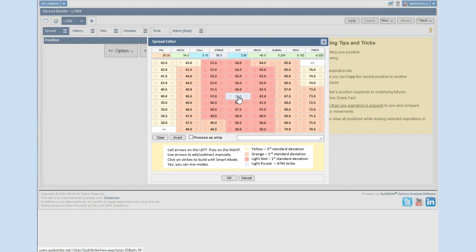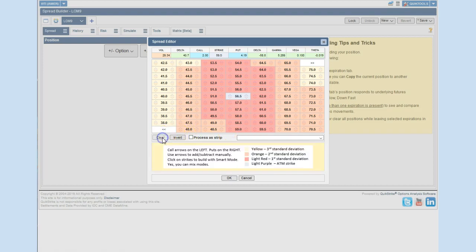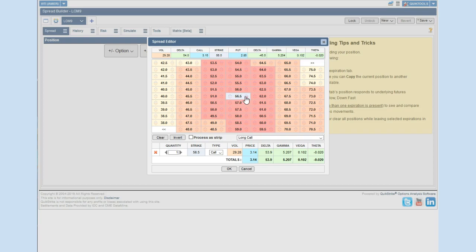A straddle is buying a call and a put in the same strike. So I could do that one of two ways. I can double click this strike and I got one of each because it's smart. It knows I'm on the straddle. In all likelihood, I'm on the at the money, so I'm going to build a straddle. So I can clear that. And another way we can do it is I can click the up arrow, and I built a straddle again.